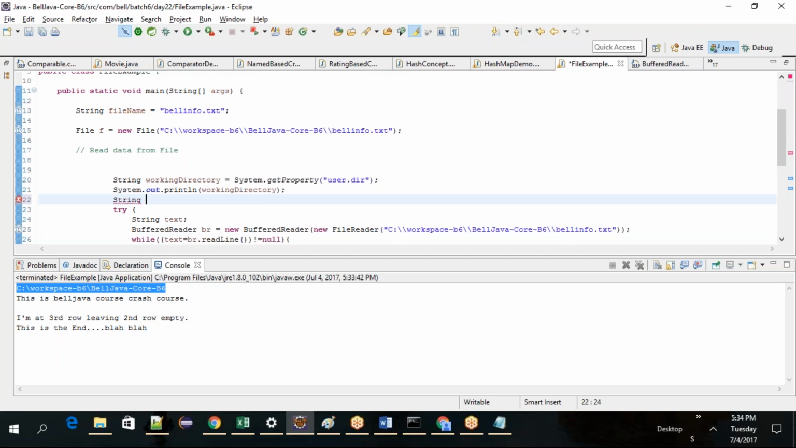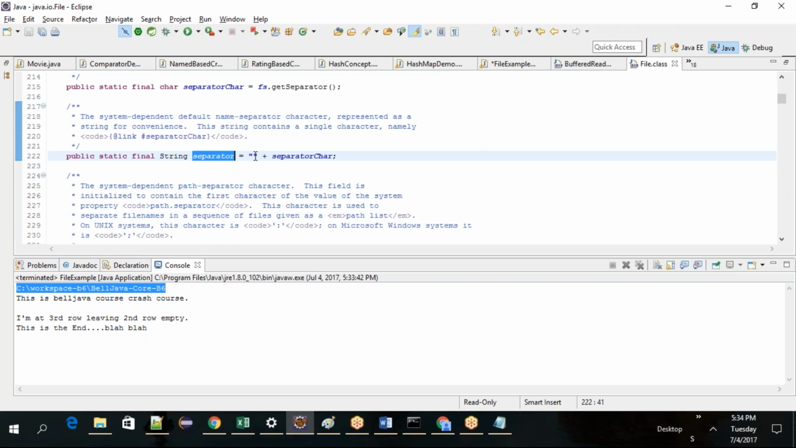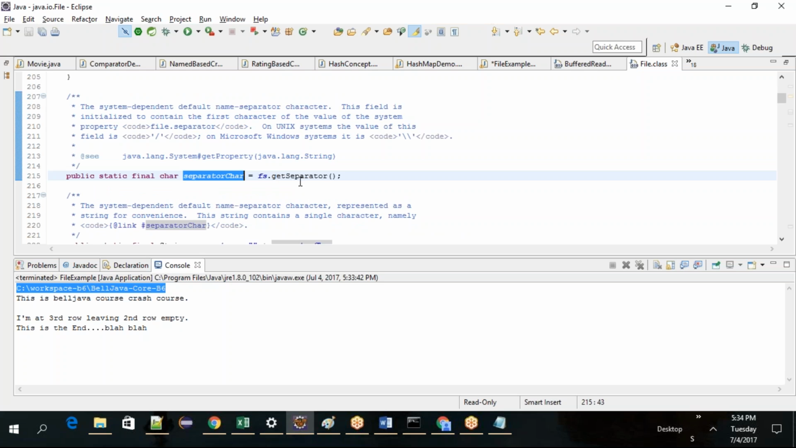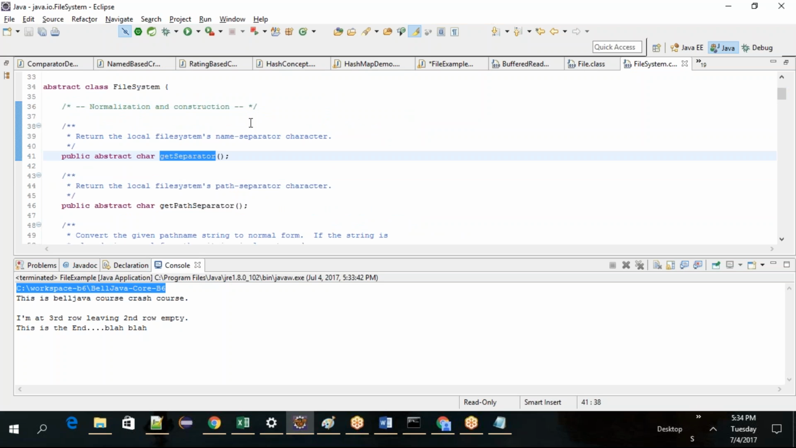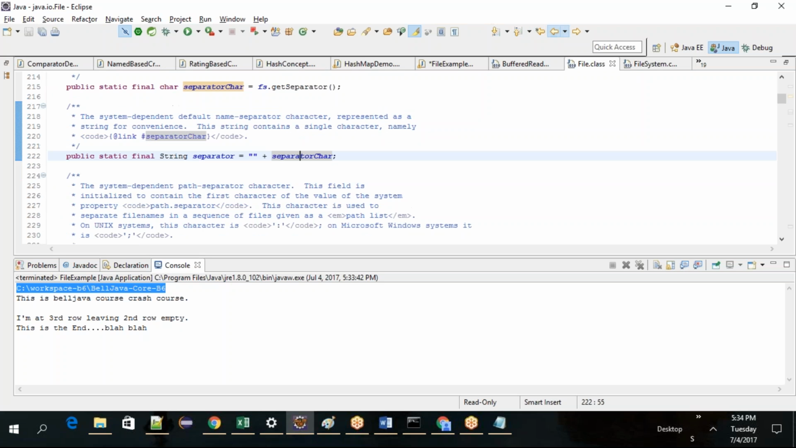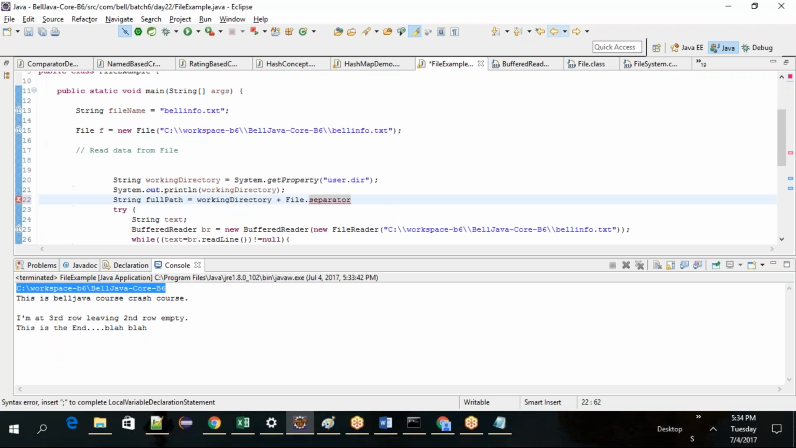So String, I'm taking another one, fullPath equal to workingDirectory plus File.separator. If you look at file separator, it uses the file separator definition that I have, which is nothing but slash. Slash is the file separator, right? So slash plus, what is our file name?